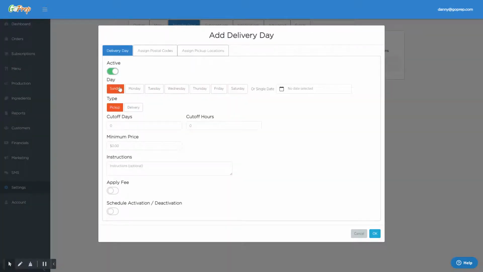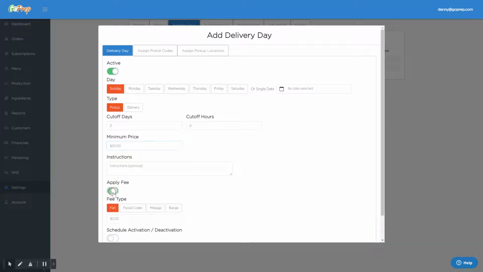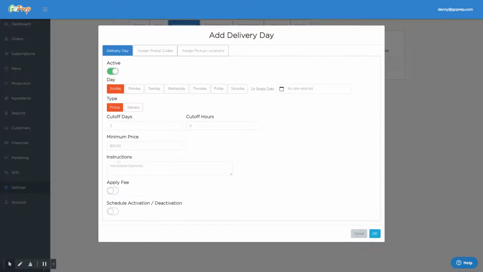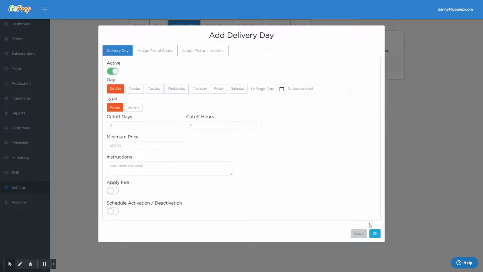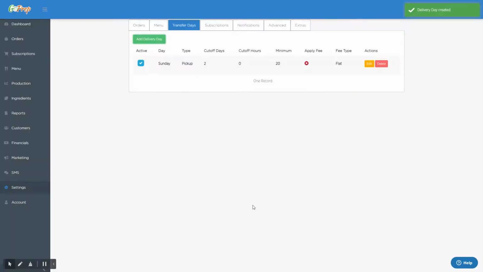So now I could add my Sunday pickup option. And I could say that that's 2 days, 0 hours, and a minimum price of $20. I can choose if I want to apply a fee or not, which typically would apply to our delivery and not our pickup. And I could assign any pickup locations, right? So maybe here on Sunday, they could only pick up from Harbor Fitness. And I'll click OK to save that.